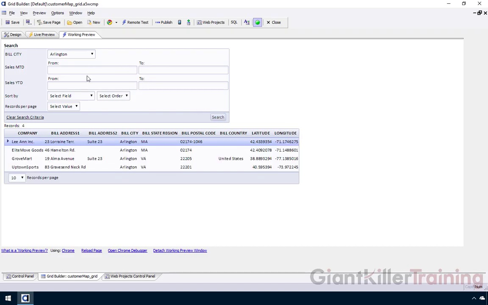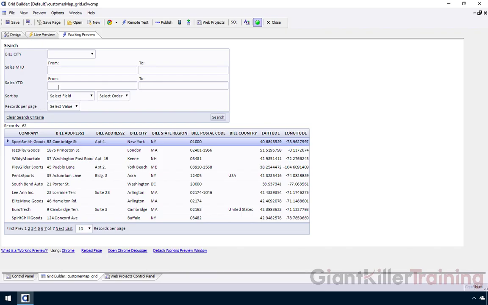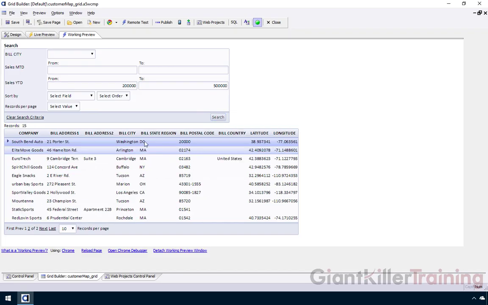Now you'll notice since we set range searches, we can now go by sales year to date. So I'm going to clear the search criteria first, and I'm going to say give me all people who have sales between 200,000 and 500,000 in year to date sales, and click search. As you can see, it's done a search, it's reduced it to 15 records, and we're seeing a subset of our customers that make between 200,000 and 500,000 in purchases per year.